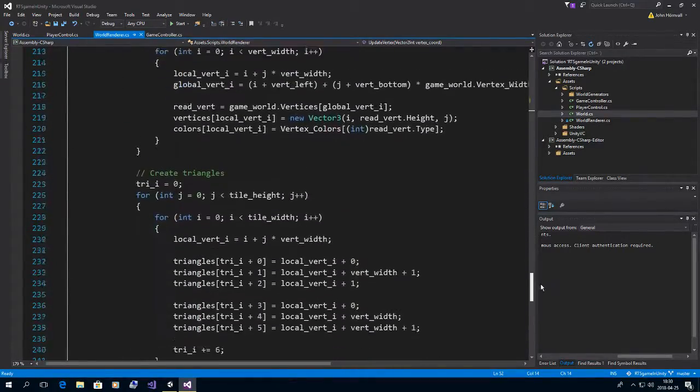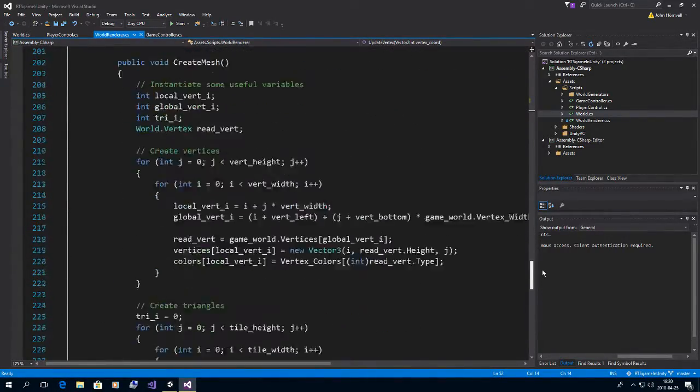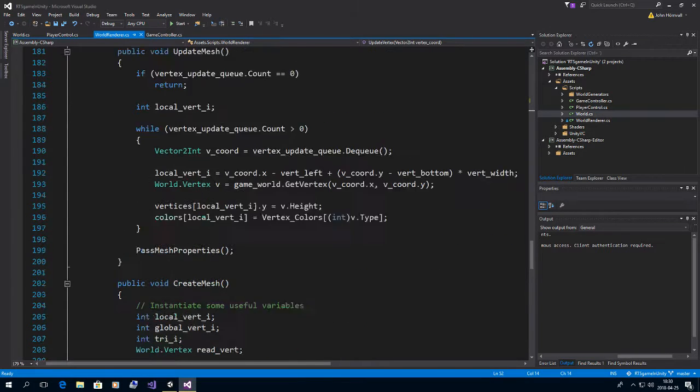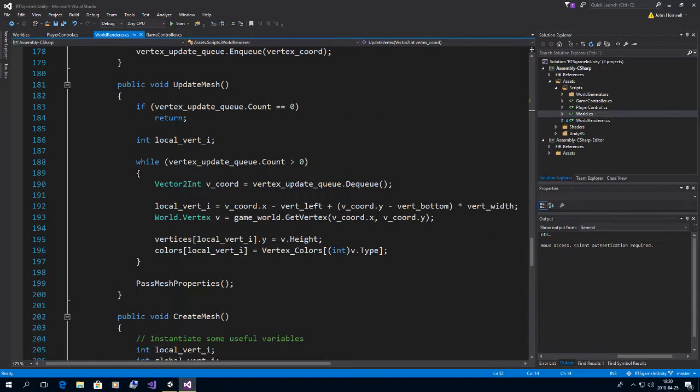So the problem is that the coordinate that we're getting here, these are not inside the space, which is bad.